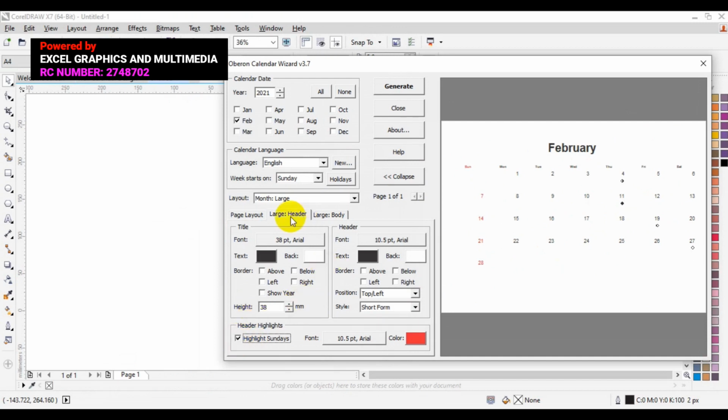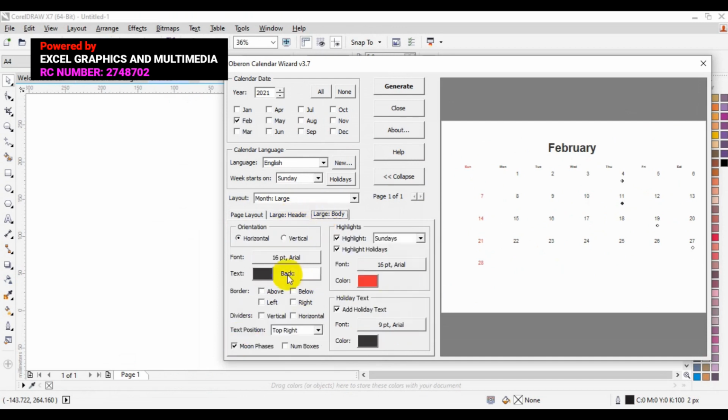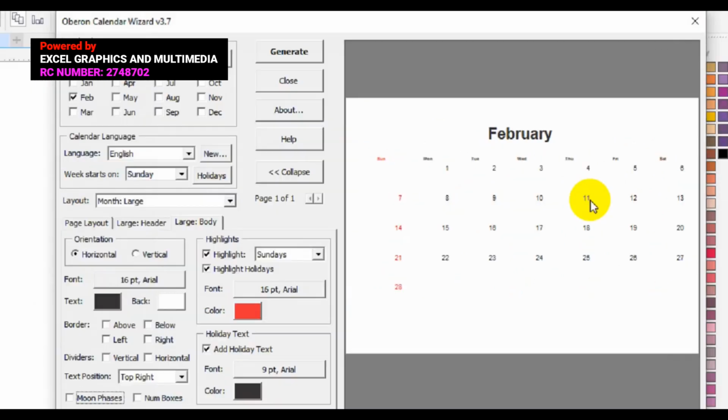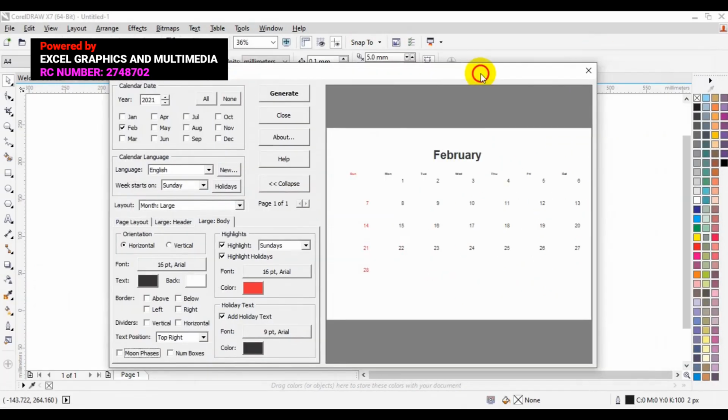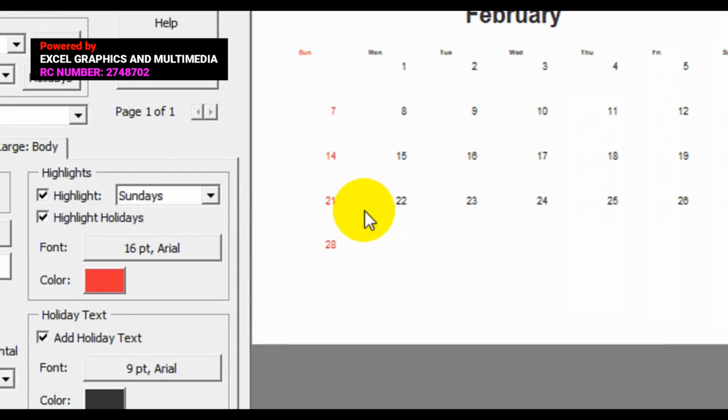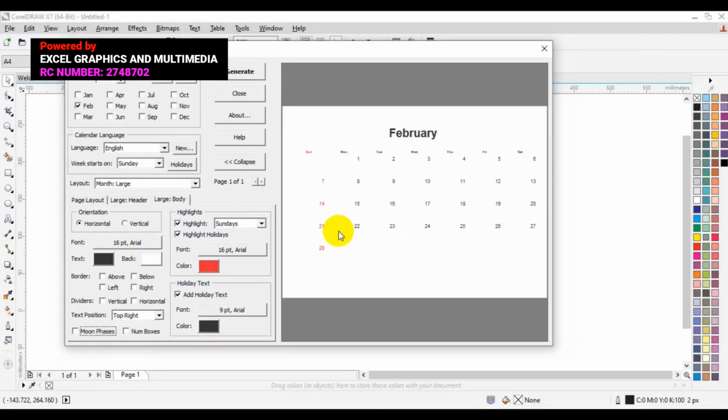And we go back to the large body. I'm going to uncheck moon phase. When you uncheck moon phase, you see a dot here will disappear, so I don't need that. So now I'm done with the calendar. This is a very much simple calendar design. Then I'll go back to large body again.